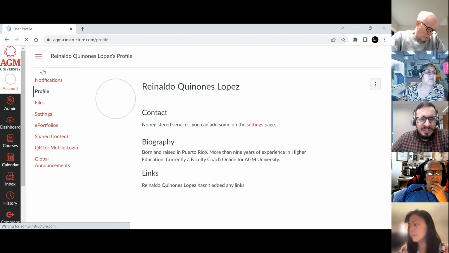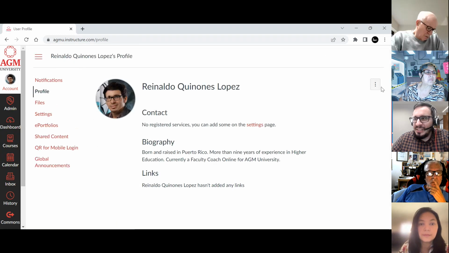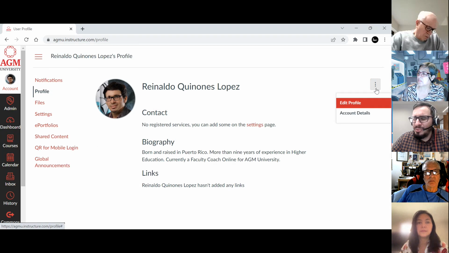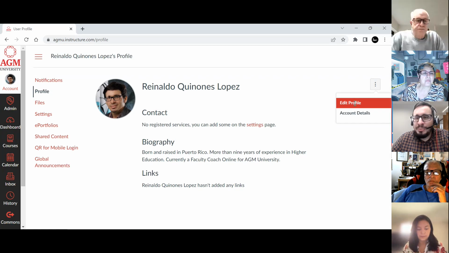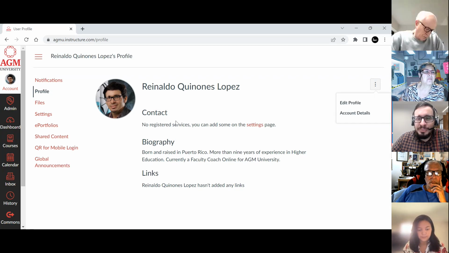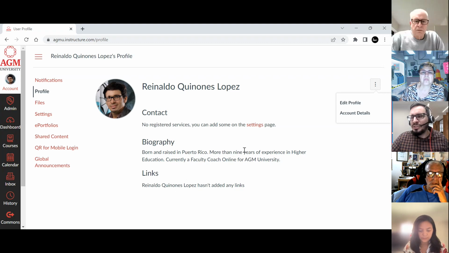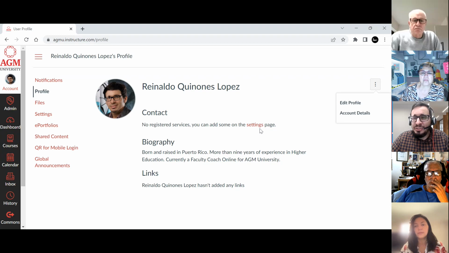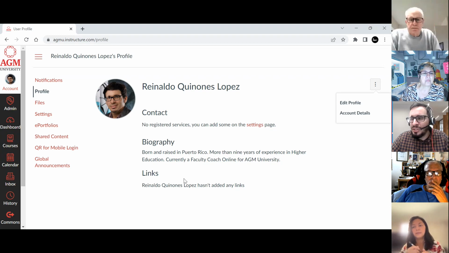If you go to profile, here you can edit. If you click these 3 little dots here, you can edit your profile. You can add your contact information. You can change your biography, and you can add some links. If you have, let's say, a portfolio, I know that some graphic design professors have portfolios. You can add the link to those here so that the students can see your work or anything else. Or if you have research that you've done and you like to share with your students, you can also share them there.